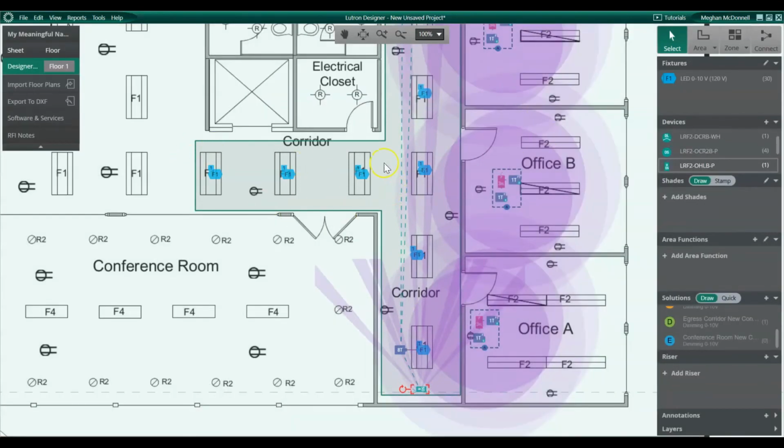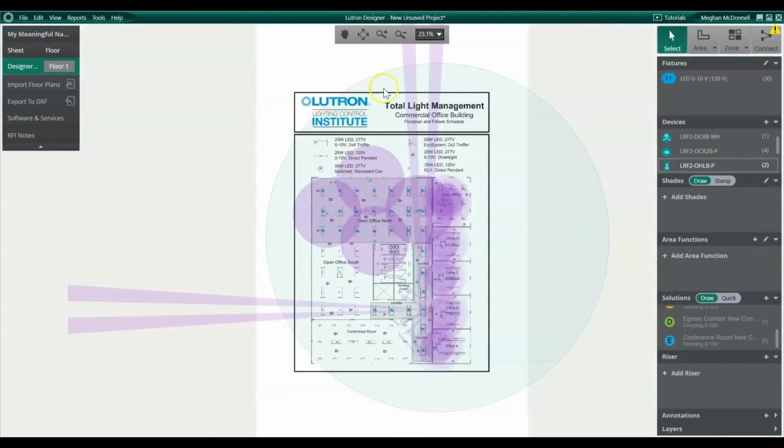And we'll probably need one more sensor to view this side. So let's add one more hallway sensor. And we'll turn it so it views the appropriate direction. And now let's finish our drawing.